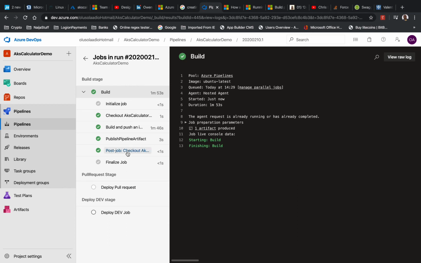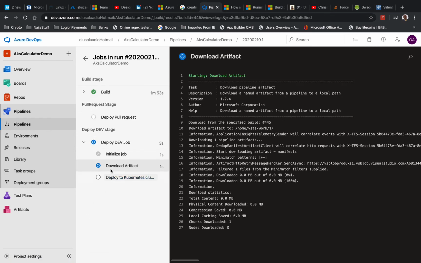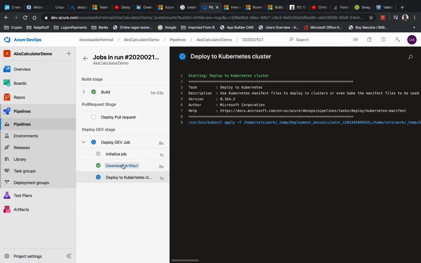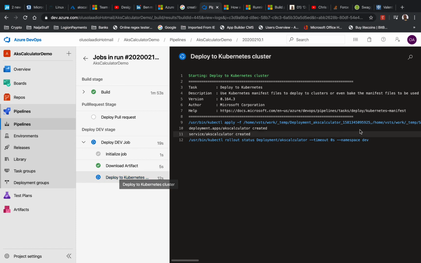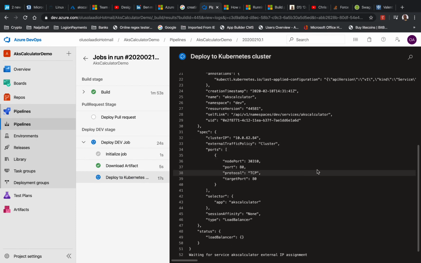So right now, it's done with pushing it into the container registry on Azure. And we had a successful process. So it's waiting for a machine to do the deployment. This is what it's doing with the deployment. It's downloading the artifact, and then it's deploying to the Kubernetes cluster. And let's see what happens here. So you can see namespace dev is deploying to the dev namespace on the Kubernetes cluster.